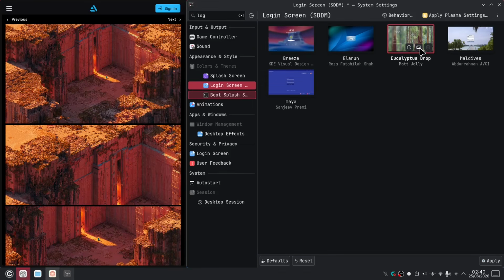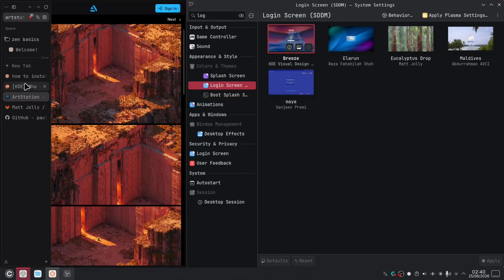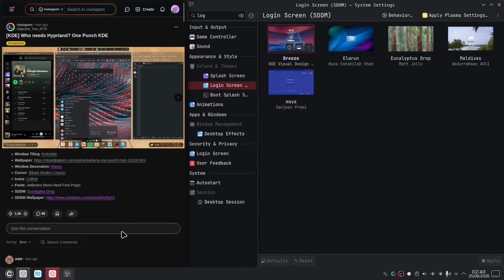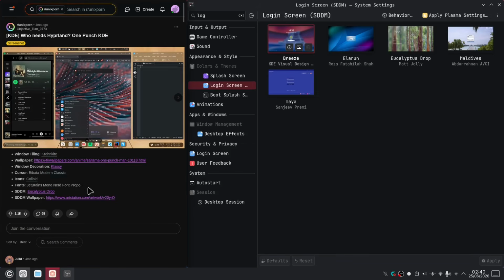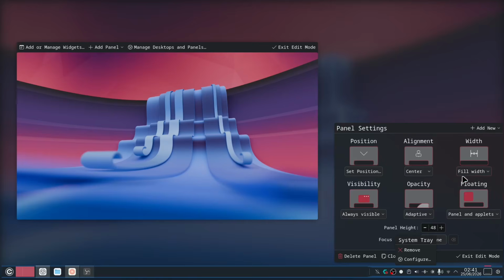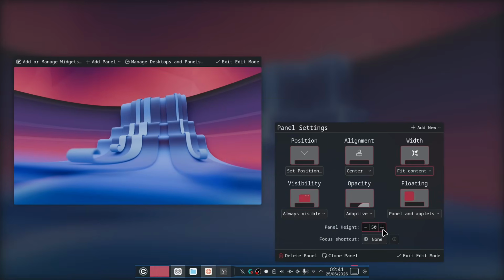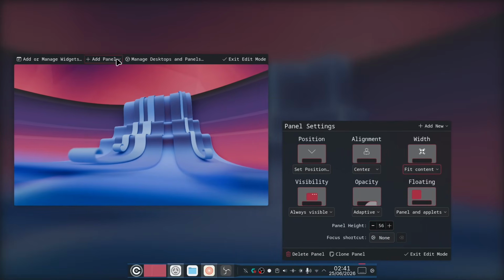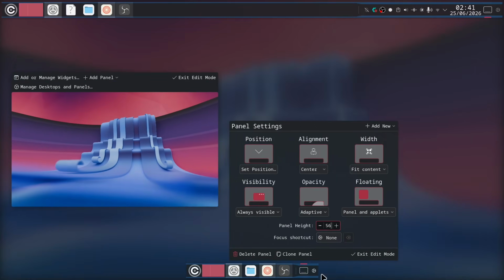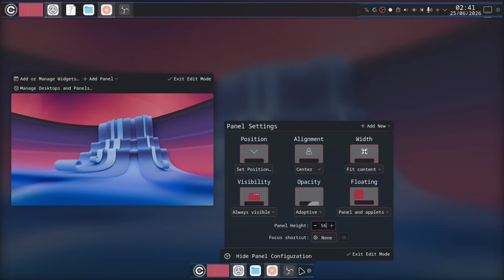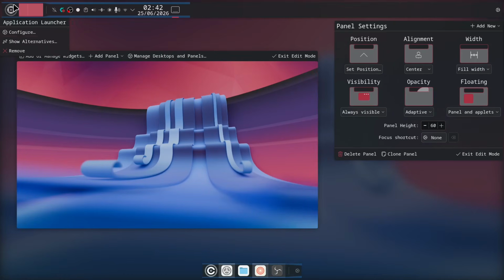I decided to focus on the actual desktop. I downloaded the One Punch Man wallpaper from the Reddit post, but I didn't apply that yet. First, I needed to completely destroy and rebuild my taskbars. I started with the bottom panel. I changed the width and the height to make it look more like a floating macOS dock instead of a standard Windows taskbar. Then I went to the top of the screen and added a brand new empty panel.